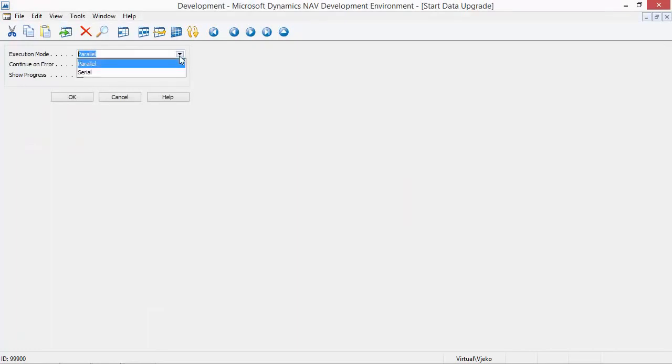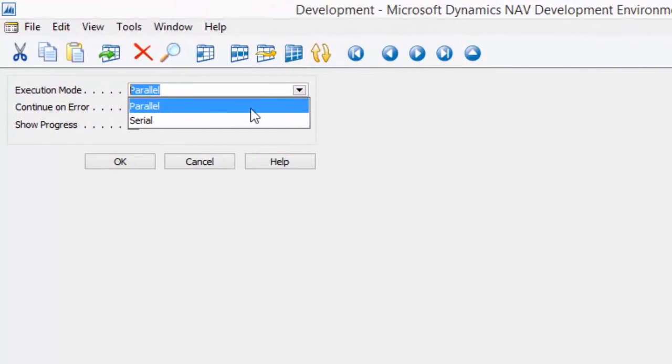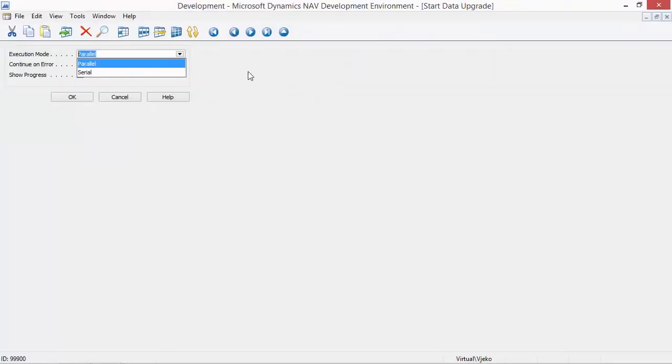Here I can specify whether I want to execute it in parallel or serial. If I have multiple tables that I want to synchronize, then running them in a parallel execution mode saves time because it executes multiple functions simultaneously. So I will simply click OK to start executing this process because I only have one table.